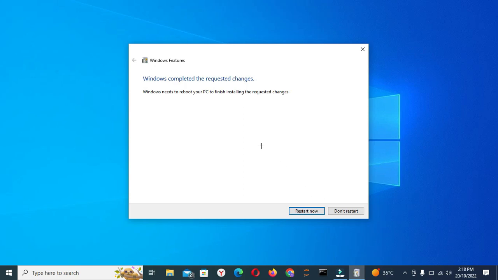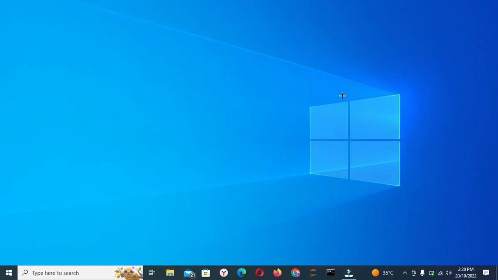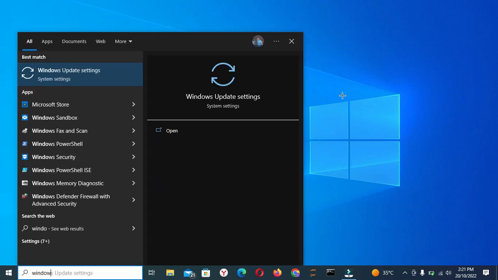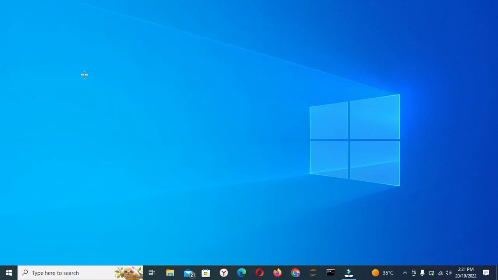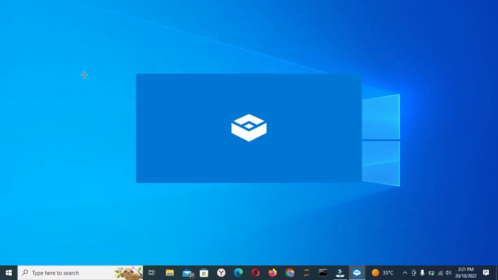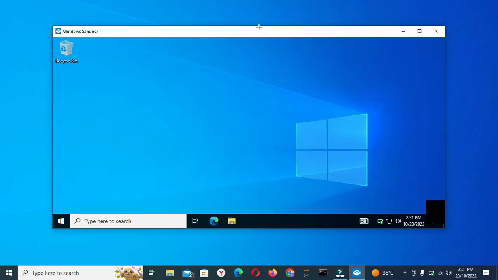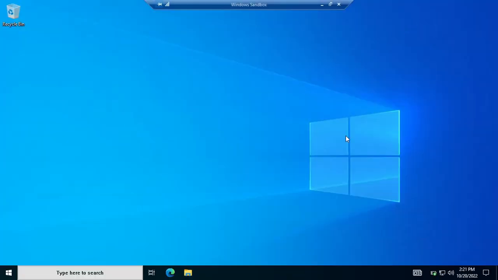I'll meet you guys after I restart my PC. After you restarted your PC, go on Windows search bar and write Windows Sandbox and click on this icon of Windows Sandbox and wait for it to load. It will take a bit of time to load. After it's loaded, it will look like this, and it's a virtual machine. It's an isolated environment in your PC which will protect you from viruses and threats.